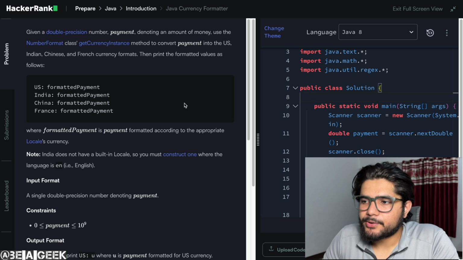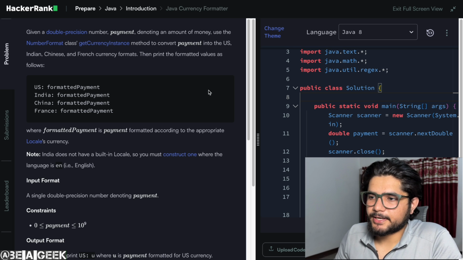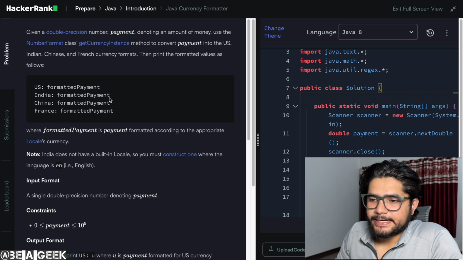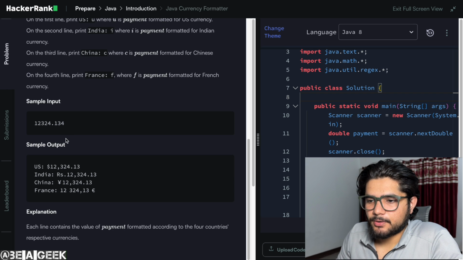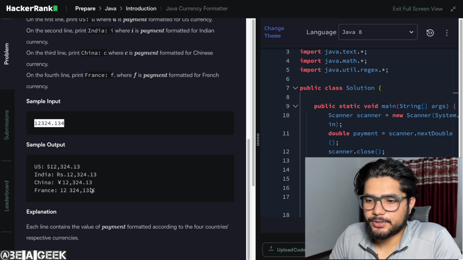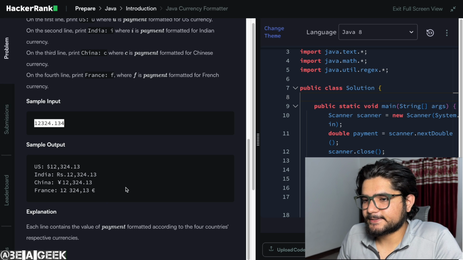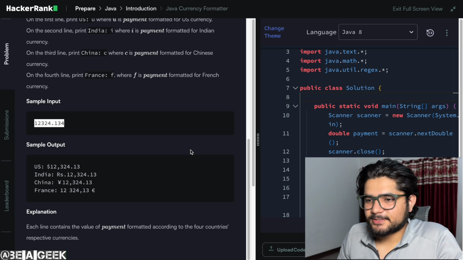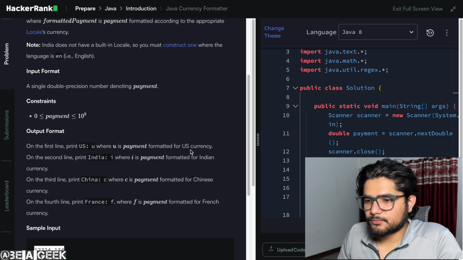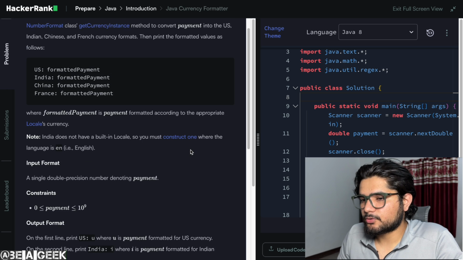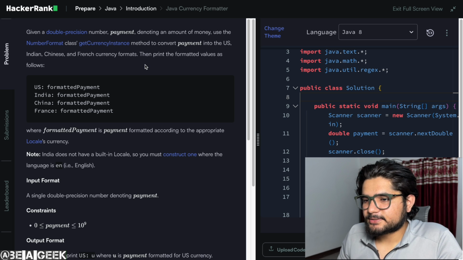In today's video, we are going to solve another problem from HackerRank: Java Currency Formatter. In this question, we're going to have a double as an input, and we have to convert that double into different currency formats. Over there we have 4 different currency formats: US, India, China, and France. Basically, this is our problem. We just have to convert our double into different currency formats, and let's read some important things from this question.